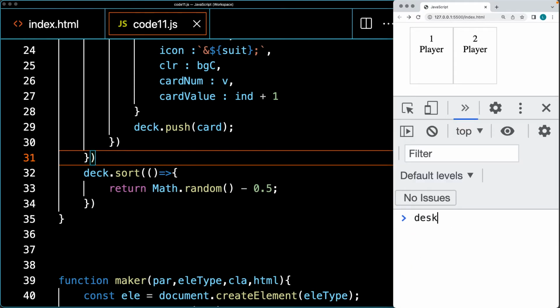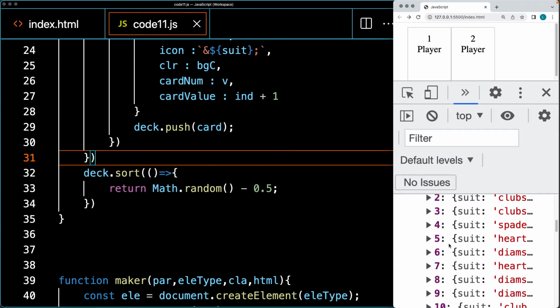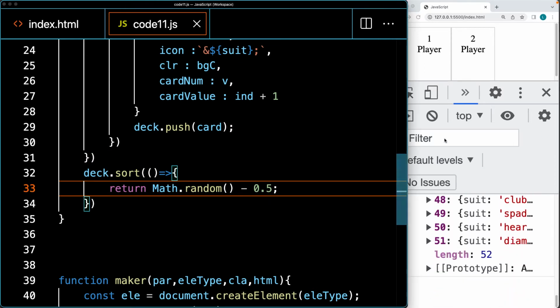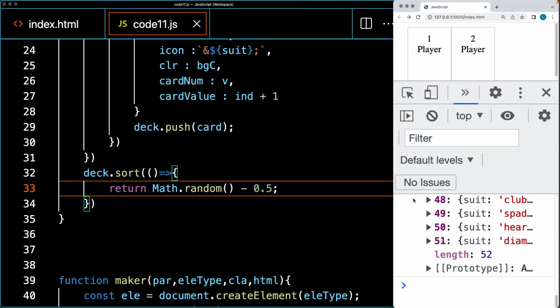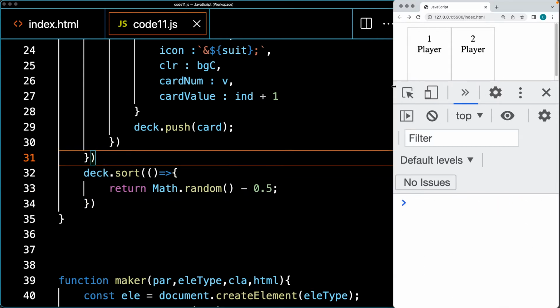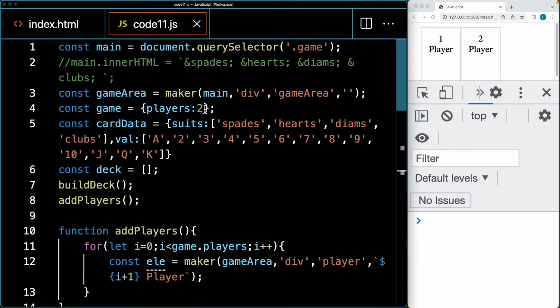So let's take a look at the deck and just see what we've got. And we should have a randomized sort for the cards, so they're not going to be within the order that they were created. And now that we've got a randomized sort order for the cards, that means that we can deal out the players' cards to each one of the players.